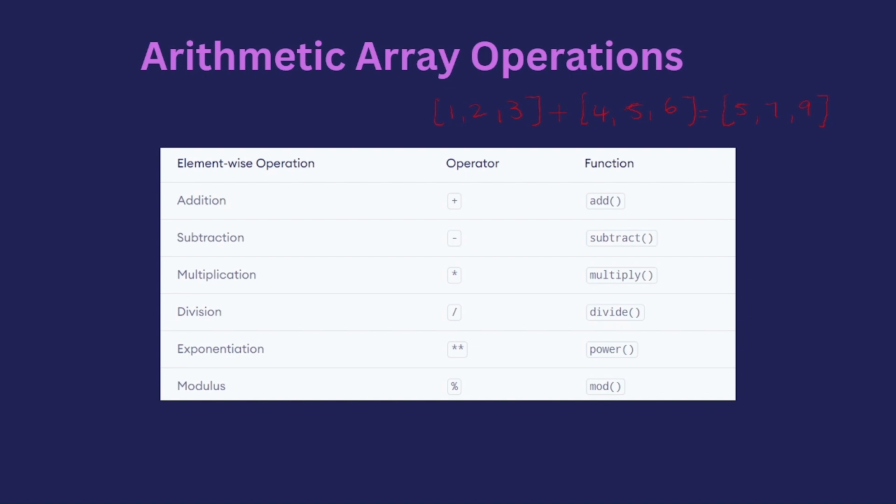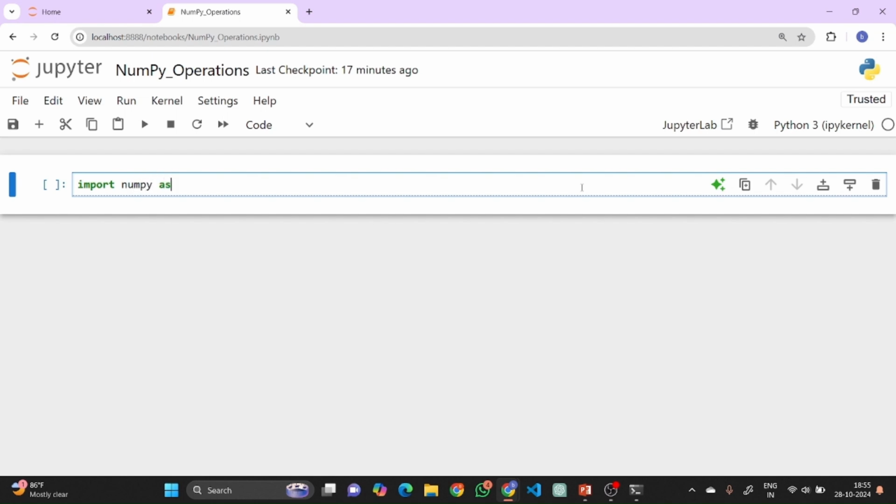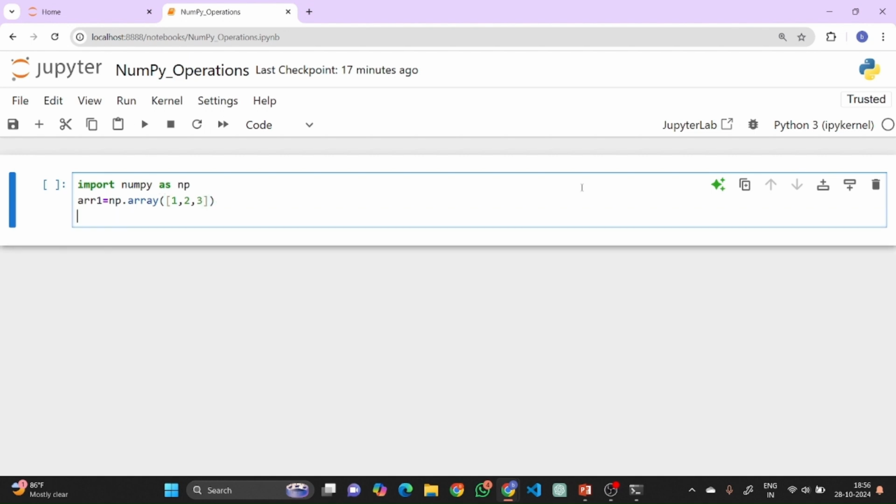Let us see the examples on Jupyter Notebook. First, we need to import NumPy. import numpy as np. I'll create two arrays. np.array, the first array has elements 1, 2, 3. And the second array has elements 4, 5, 6.